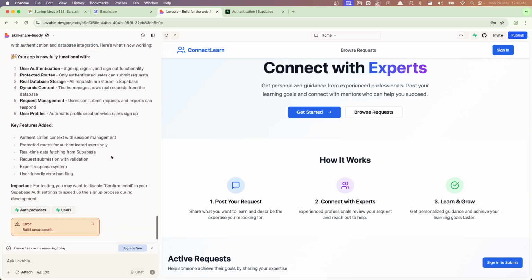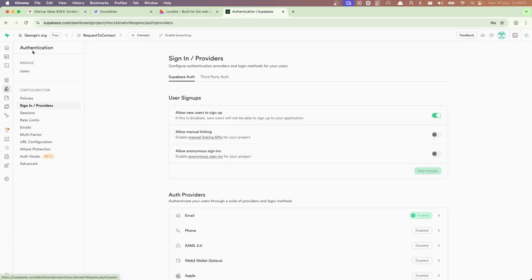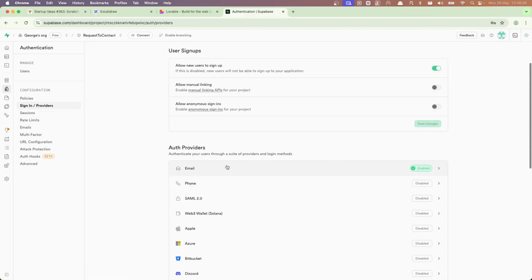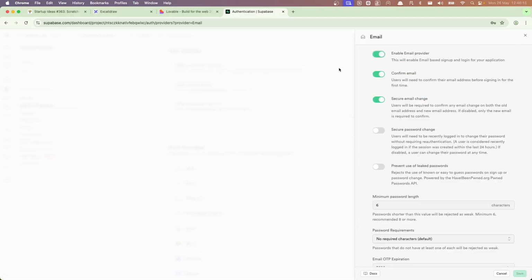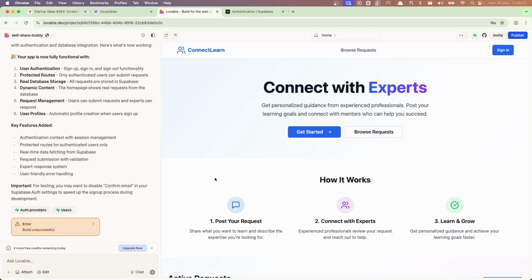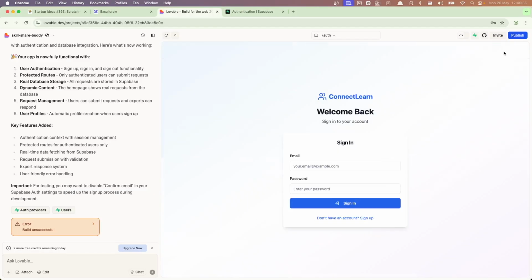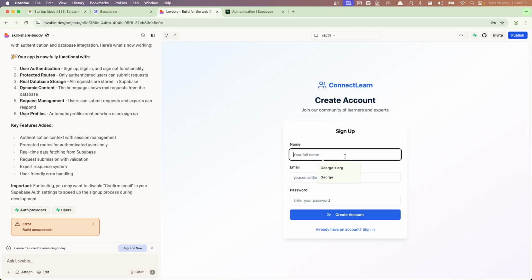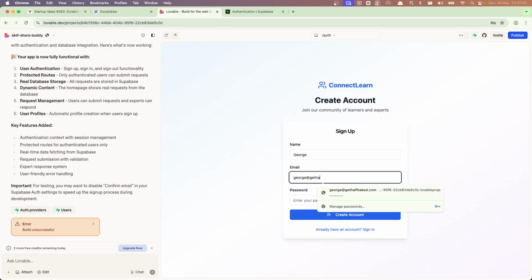But just before we do that, it does say that we need to disable the confirm email in the Supabase auth settings. So to do this, you just want to go to Supabase, and then head to authentication and then the sign in / providers. We just want to go down to the email section, and then disable the confirm email. So now we've done that, we can go ahead and press sign in and then sign up for an account. So I'm just going to type in my name and then put in my email, which is george@gethalfbaked.com.